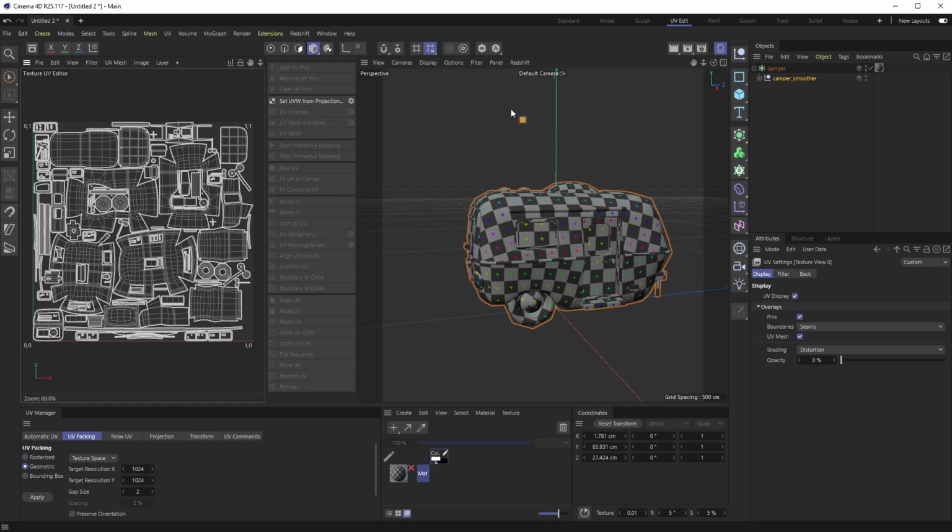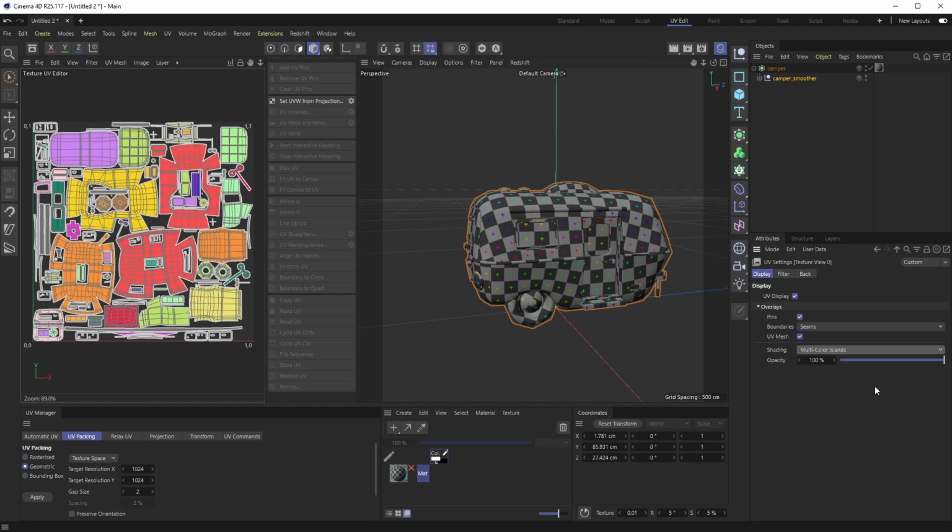If I click empty canvas, you'll get this attributes panel over here, which shows you different types of overlays, which is super, super handy. So there's some stuff you can mess around with here. I encourage you to do so. But there's a piece here called shading. And in here, it shows you kind of multicolored islands. So I can do multicolored islands.